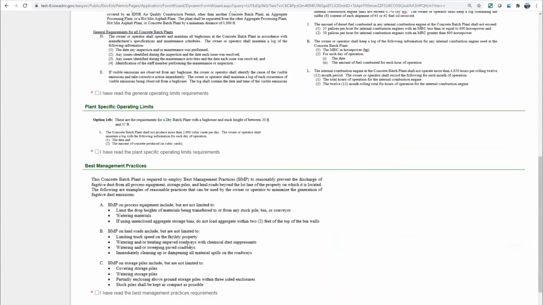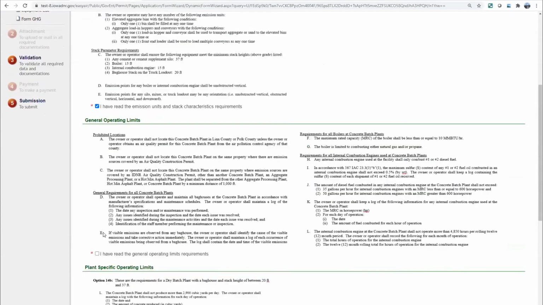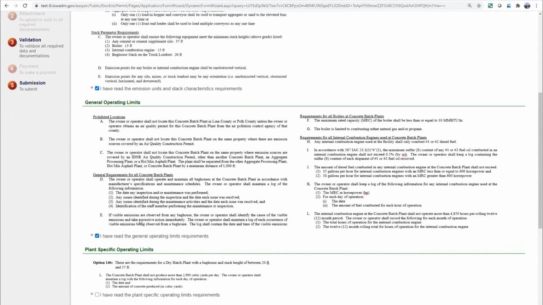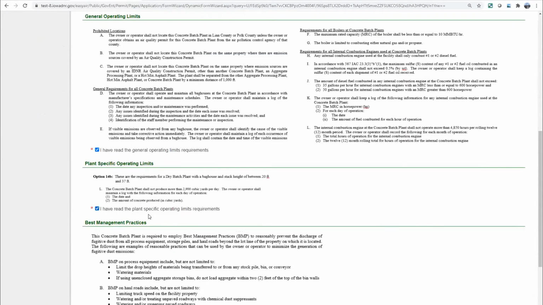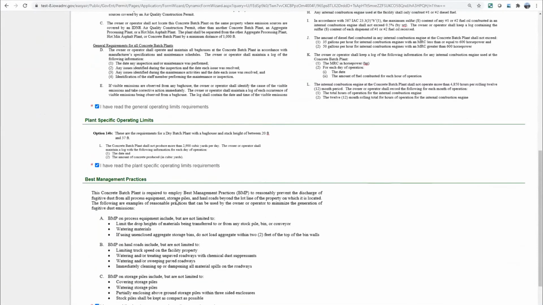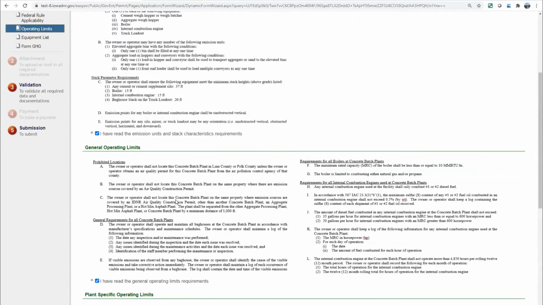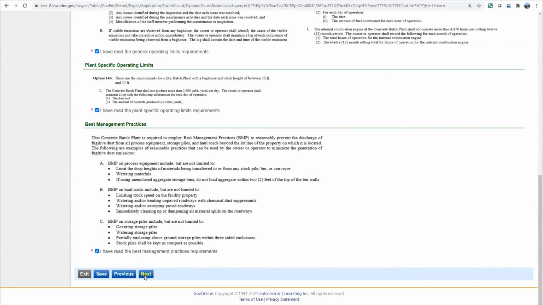BMPs. So again, you would want to read through all those, and if you're okay with all of them, you feel you can meet all of them, these are your permit conditions now. The permit we issue you is going to be based on what you're seeing when you're going through this. So if you can agree to all of them, then you go forward. If you can't agree to them, then you either have to make some changes to the plant or use a different permit option.